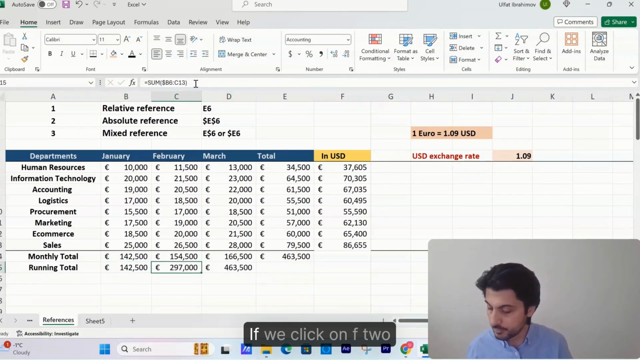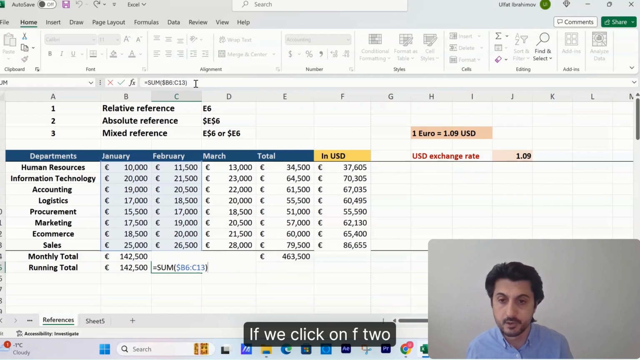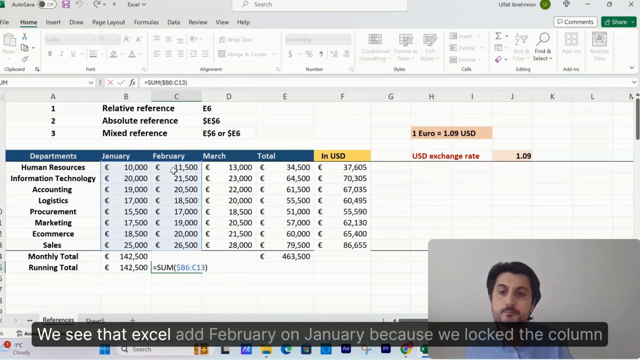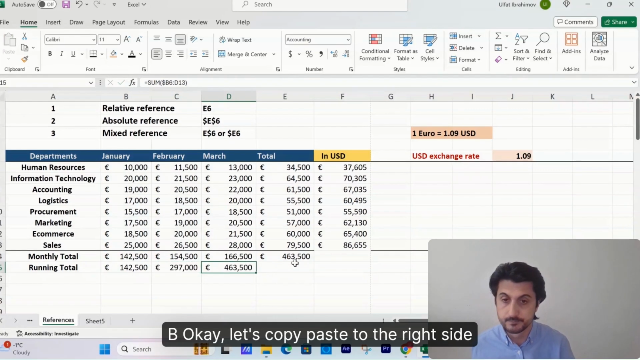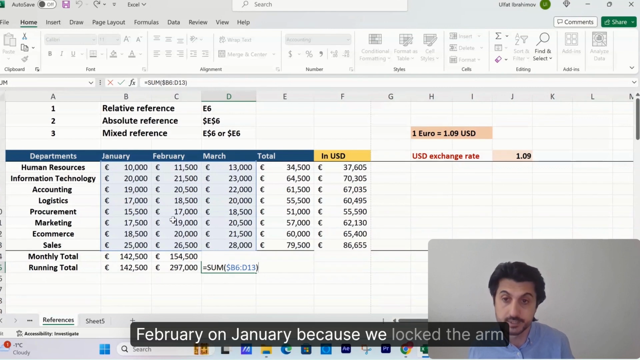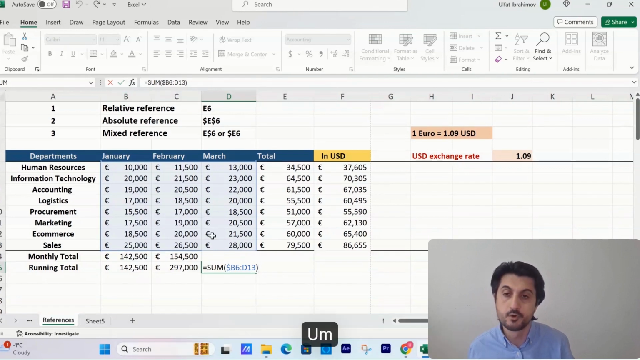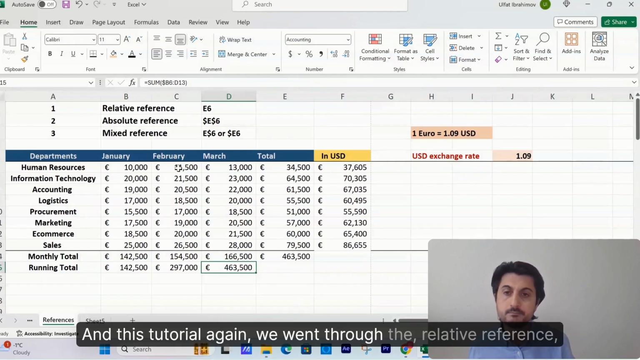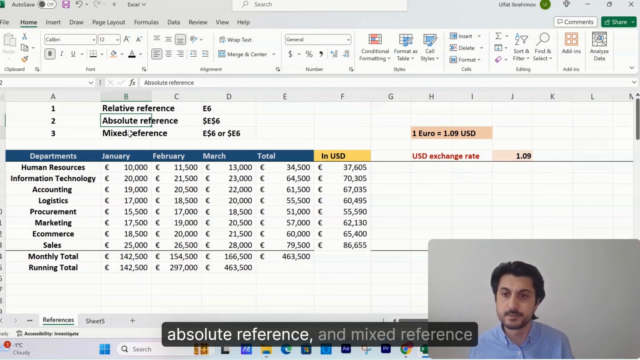Now let's copy paste the formula to the right side. Here we go. If we press F2 on this running total for February, we see that Excel adds February to January because we locked column B. Okay, let's copy paste to the right side. Now let's press F2 and we see that Excel adds March, February and January because we locked column B. Okay, and in this tutorial again we went through the relative reference, absolute reference, and mixed reference.